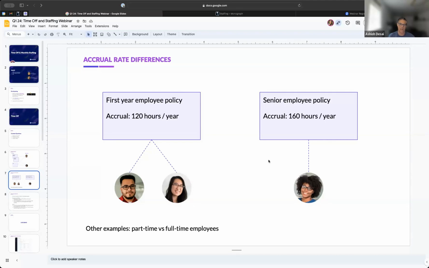But for now, you would have to do that manually. And like I said, this example is first year versus further on. Eventually, other examples are you might have different accrual rates for part-time versus full-time, contractors, things like that.